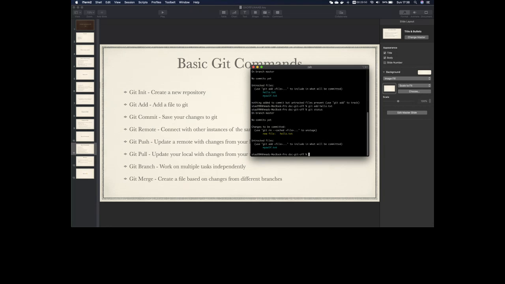Okay. And we still have this that has not been added. So let's commit this one, this change. Okay. So I've added it. Git commit.